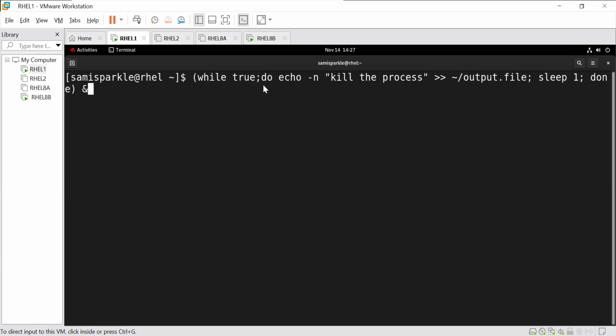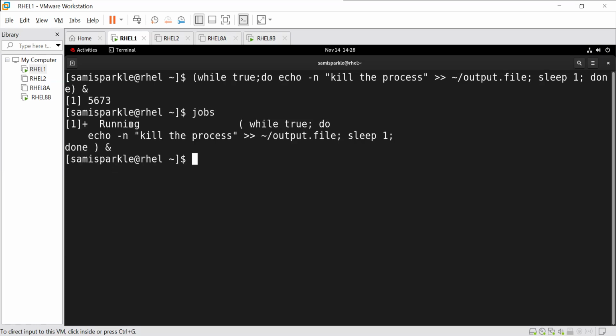So let me just confirm the script again. While is a while loop. While true, do the following: echo this text, rather than displaying it on my screen, put it in a text file, output.file. Then the process will sleep for 1 second, but it will be running in the background. You see now, it's giving me the PID number of the process. So the process is already started. It's a job, job number 1. Let's confirm it by just typing jobs. You can see that the process has started running now.